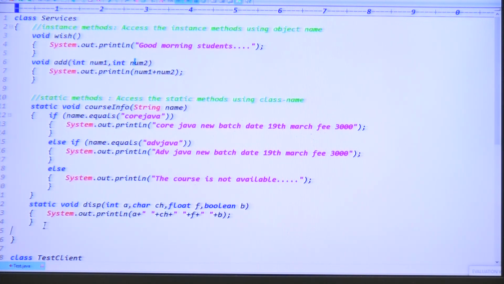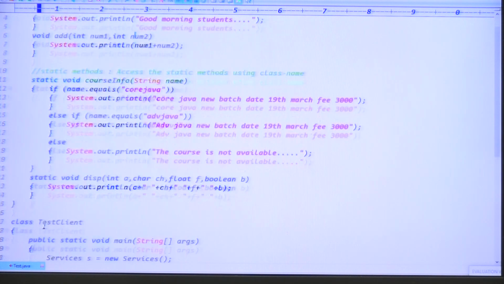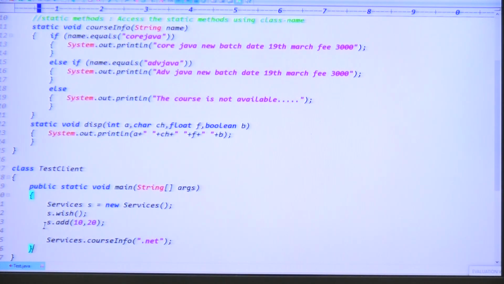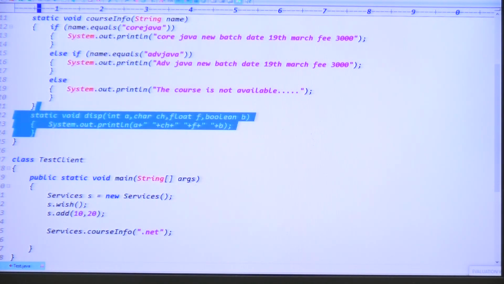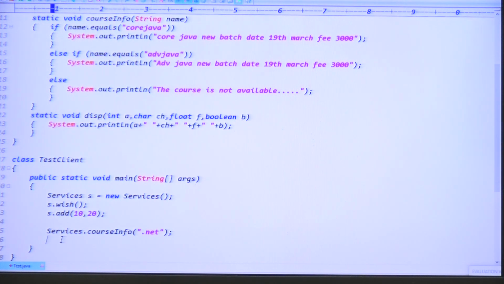Guys, are you clear now? Then you can please call the disp method once. Then how to call the disp method, guys? Is the disp instance or static? Definitely this disp is static, right? Then we call the static method using the class name. What is the class name, guys? Services dot, we have to call the disp method, right?